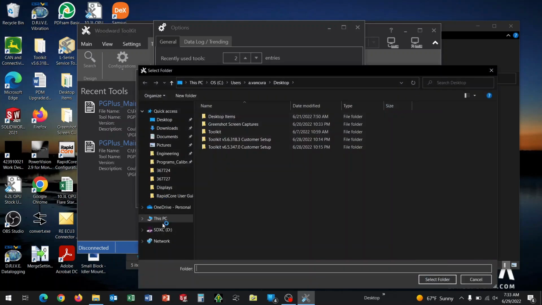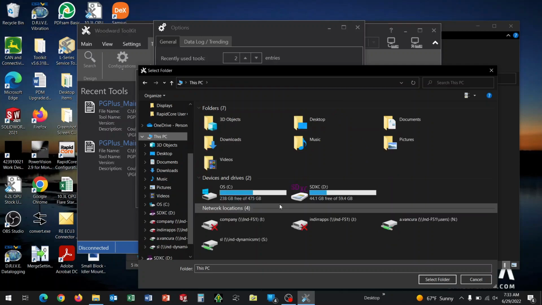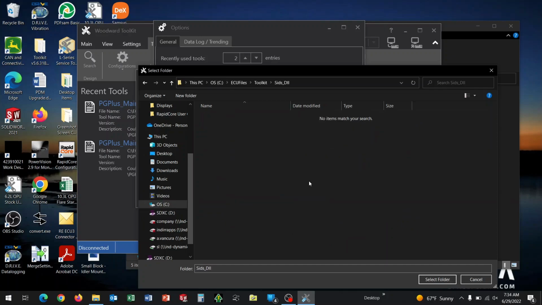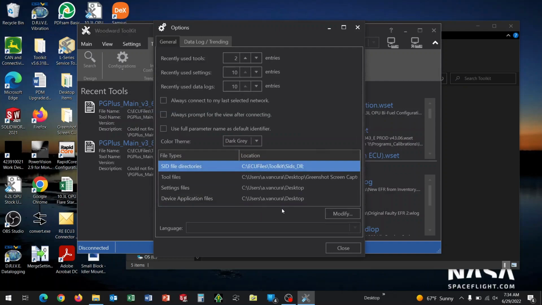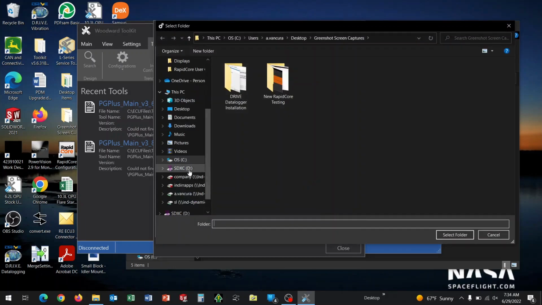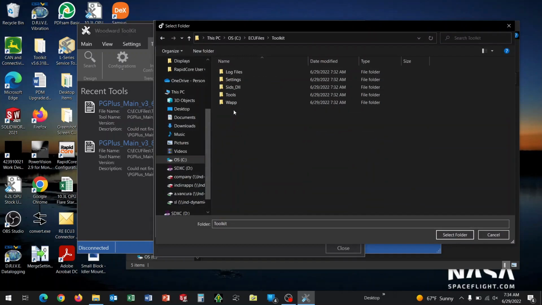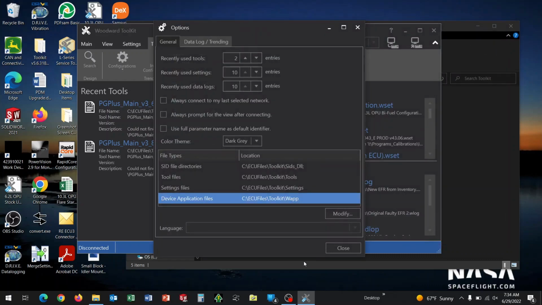And then we will navigate to the appropriate folder. And we'll go ahead and delete this previous folder as well, just so it's a clean setup. Then I'll do the same thing for the rest of the file types. Now that that's complete, we'll close this window.